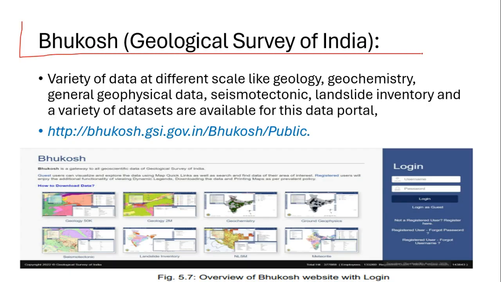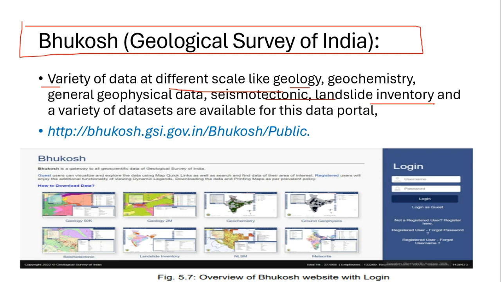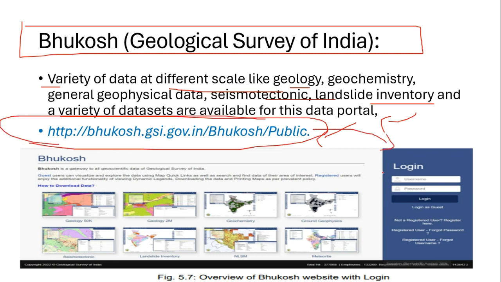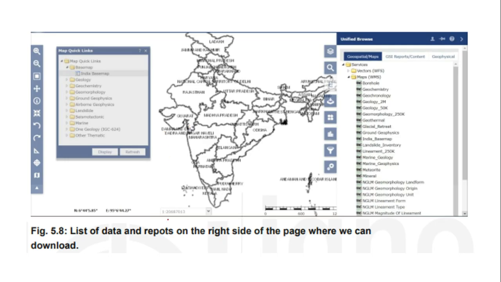Then there is a website Bhukosh under the Geological Survey of India, where we can get a variety of data at different scale like geology, geochemistry, general geophysical data, seismotectonic, landslide inventory, and a variety of data sets available on this portal. Here is a website for this portal Bhukosh, and for logging in to Bhukosh you have to create a user ID and password. Then you can get the data sets from this website. So in this image you can see the layout of this Bhukosh website, and on the left side here is the list of data sets that we can get from Bhukosh, like borehole, geochemistry, geochronology, geology, different kinds of geological data sets are available here.